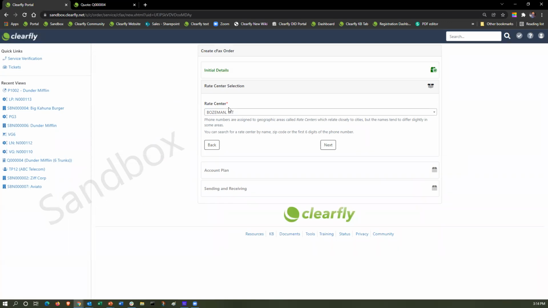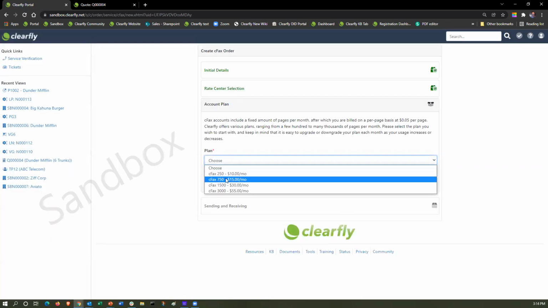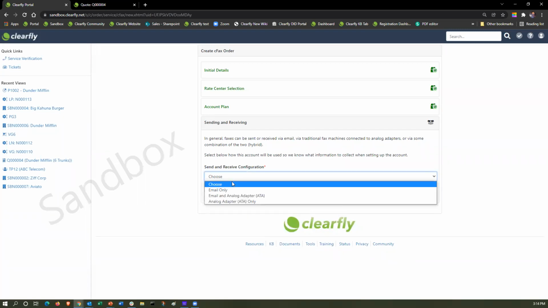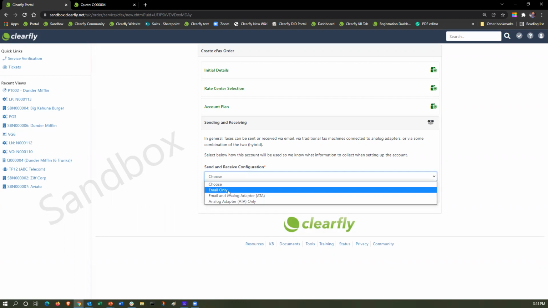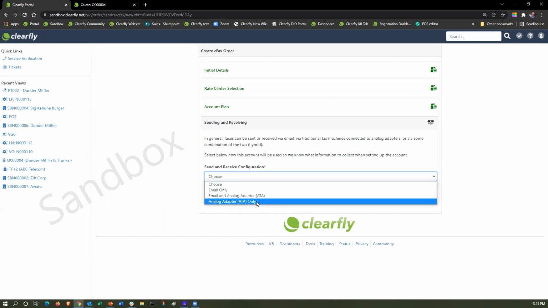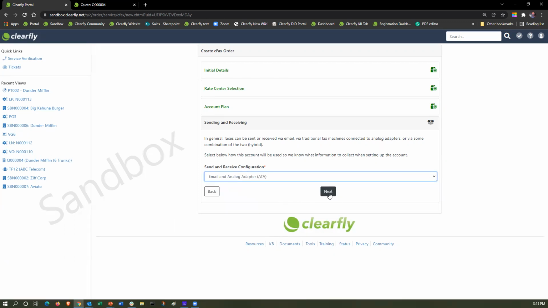And we're going to utilize the same rate center as the other numbers that we'd ordered. So Bozeman, we're going to select the cFax plan. We know on the proposal was the cFax 750. We're going to click next. Send and receive configuration. This is a cFax configuration question. Email only, so in that case, there's not going to be an ATA. Email and analog adapter, we are going to need an ATA, or maybe the customer only wants to send and receive via the ATA, and of course, that is an option. We're going to go ahead and click email and analog adapter.